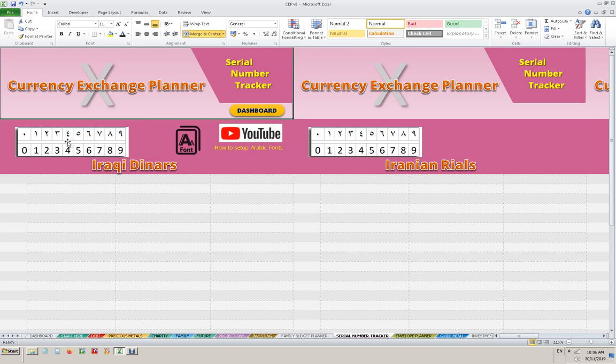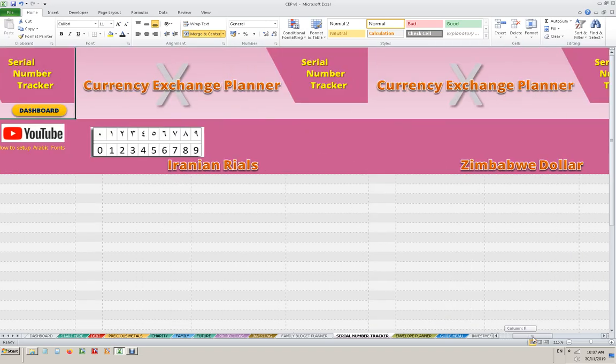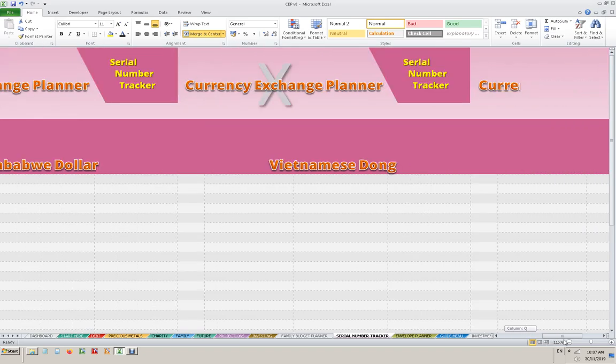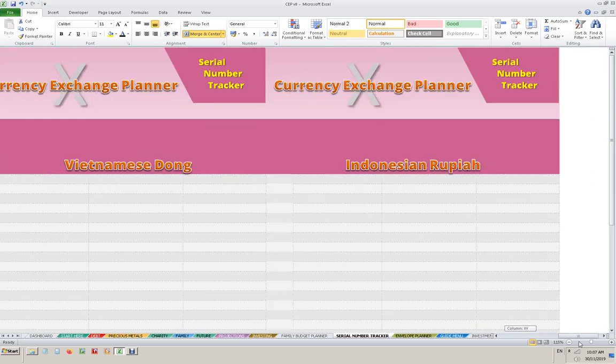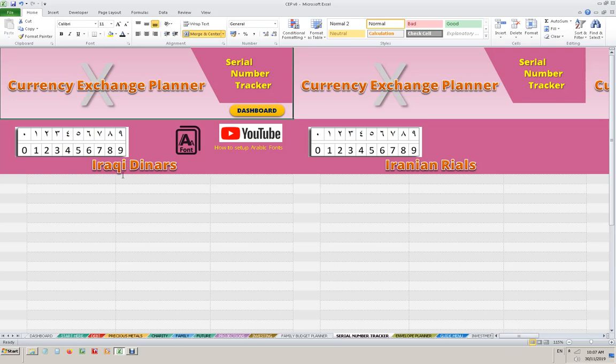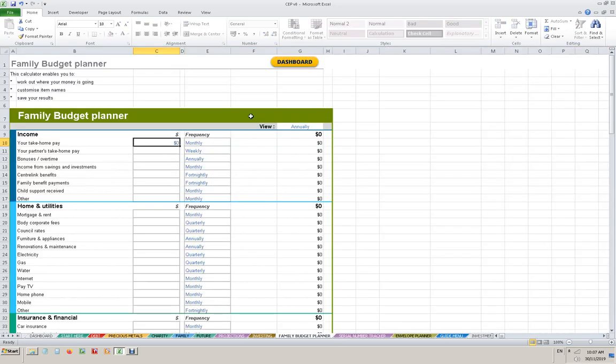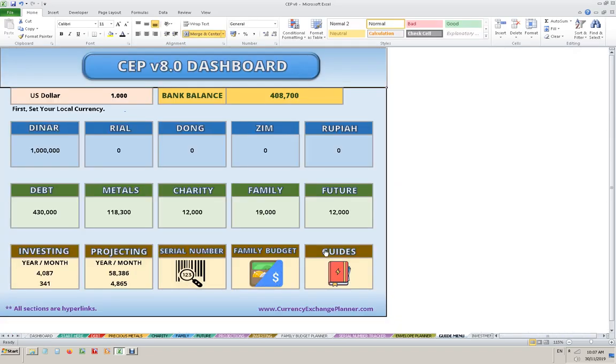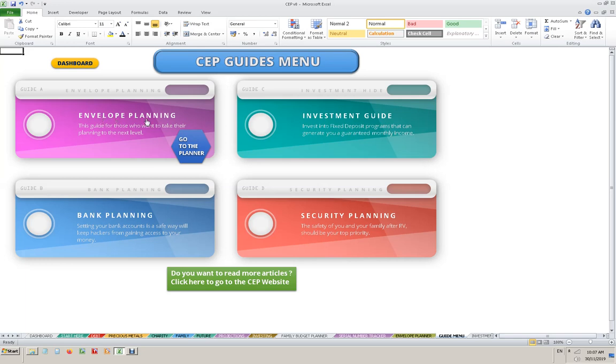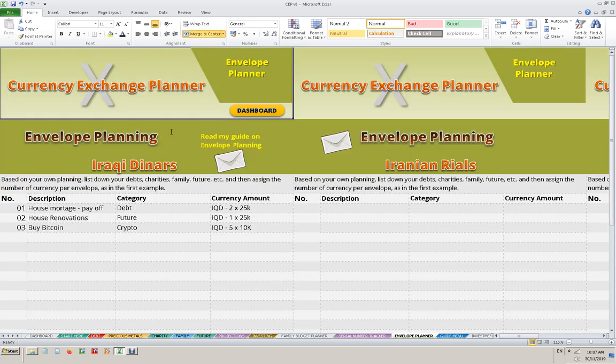Now I'm going to go to the next one, which is the serial number tab. This allows you to enter in your serial numbers for your banknotes. It's completely optional. If you wanted to do it, you can. You've got Iranian rial, Zimbabwe dollar, Vietnamese dong, Indonesian rupiah. You can put in your serial numbers. I also added in a family budget feature as well. You can do your family budget planning as well. I've got guides here: an envelope planning guide, investment guide, security planning guide, bank planning guide. I've also added a planner for doing envelope planning. All of it is here.